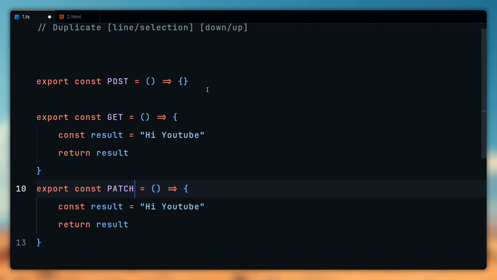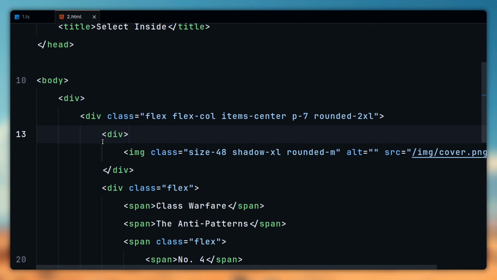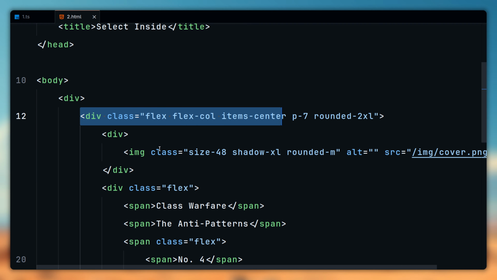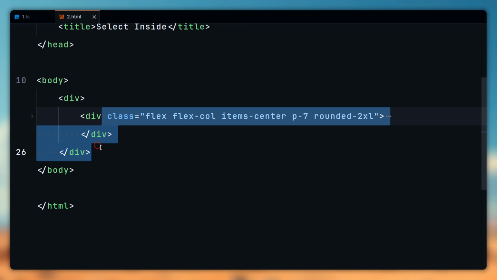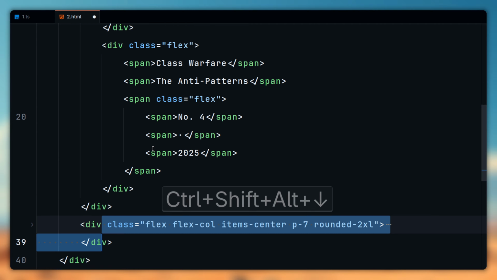Let's look at an example with HTML. Here I want to duplicate this div with its children. So I fold the line and select it, and then I can easily duplicate it.